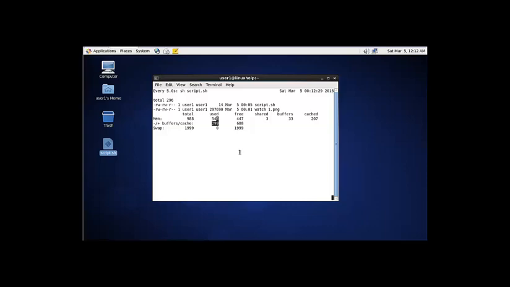Now the command is refreshed every 5 seconds. Now changes in the output are highlighted because the hyphen d option is used.